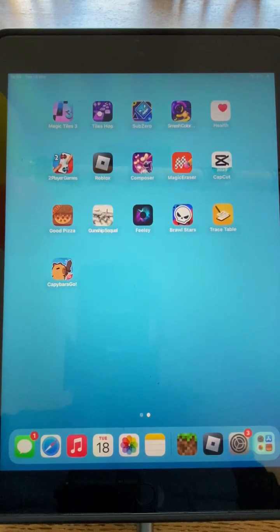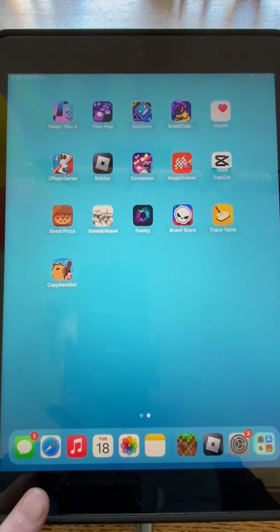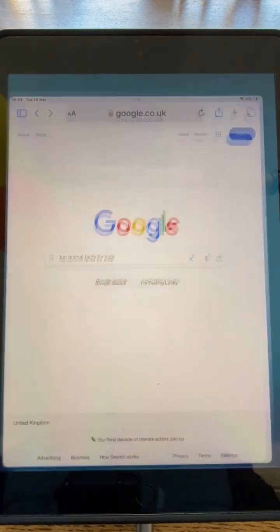This video will demonstrate how to use the inbuilt reader function on the Apple iPad to simplify the appearance of websites, making them more suitable for vision impaired individuals. Let's start off by accessing the internet by clicking the Safari icon.